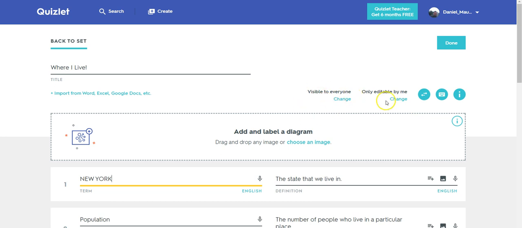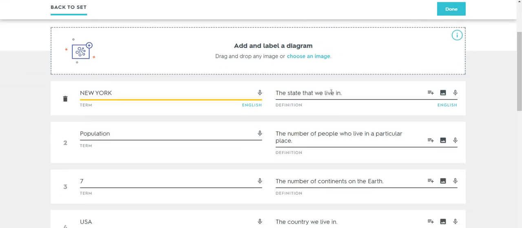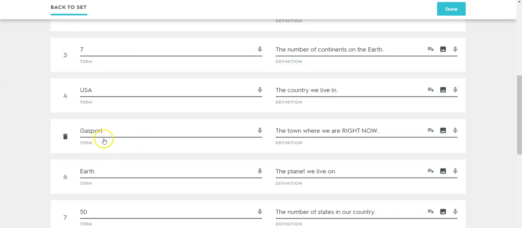This. Now, a couple of options right up here towards the top, visible to everyone. So this right now is in the public domain of Quizlet, so other teachers could find this and then use it as well. And I will talk about that in a couple of seconds, but what you can do, if I wanted to, I could search for somebody else's, and you can edit someone else's. So, for example, if this is in the public domain, obviously, like number 5, the town where we are right now, I put Gasport. If obviously somebody else is going to use this, they're not going to put Gasport. So they would be able to edit the terms as well.